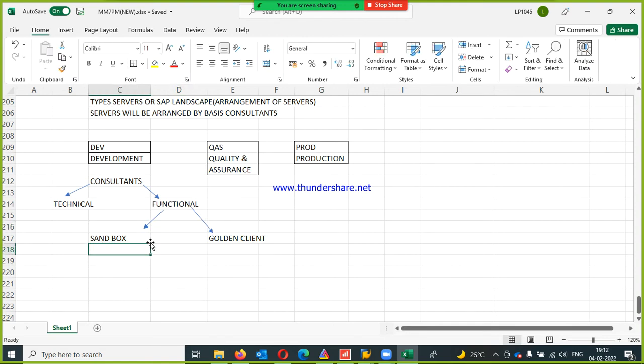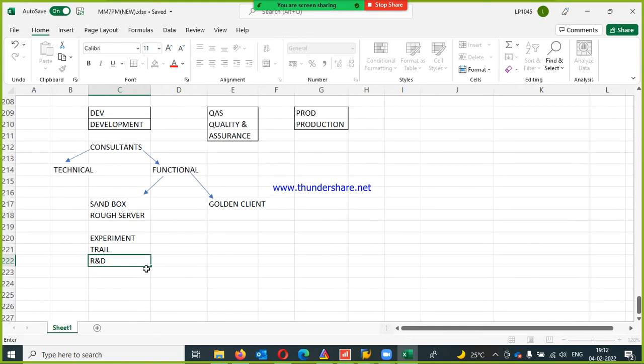Sandbox is called the rough server. In this server we can do experiments, trial and error kind of things, or R&D. All these kinds of experiments we can do in sandbox. That's the reason it's called a rough server. Once you are satisfied with your configuration, we reconfigure it in the golden client.